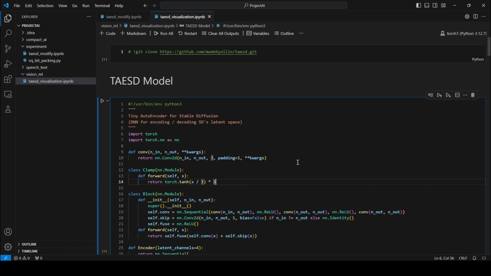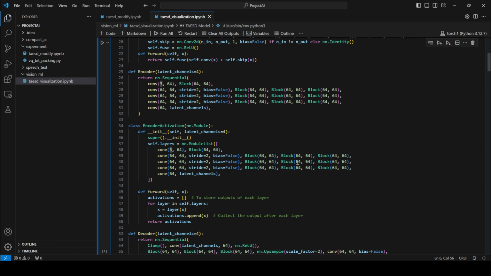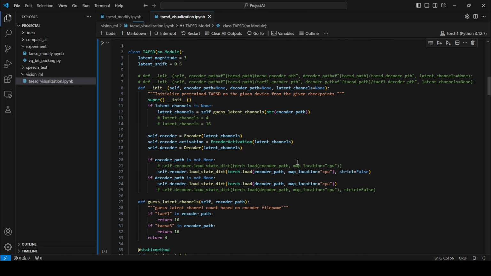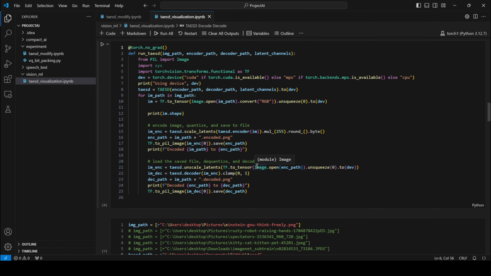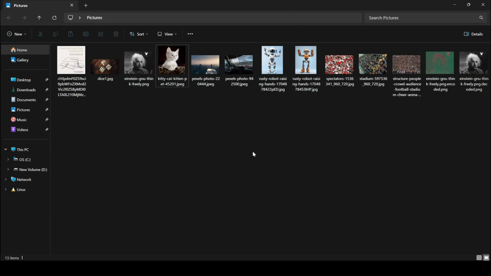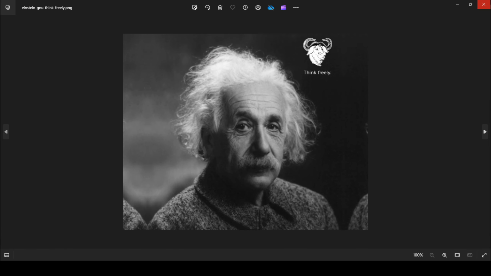In a previous video, I have shown running multiple VAEs and comparing them. In this video, I'm going to check the TAESD and TAE1F, basically the tiny flux model, to see how much information is stored in each of its channels.